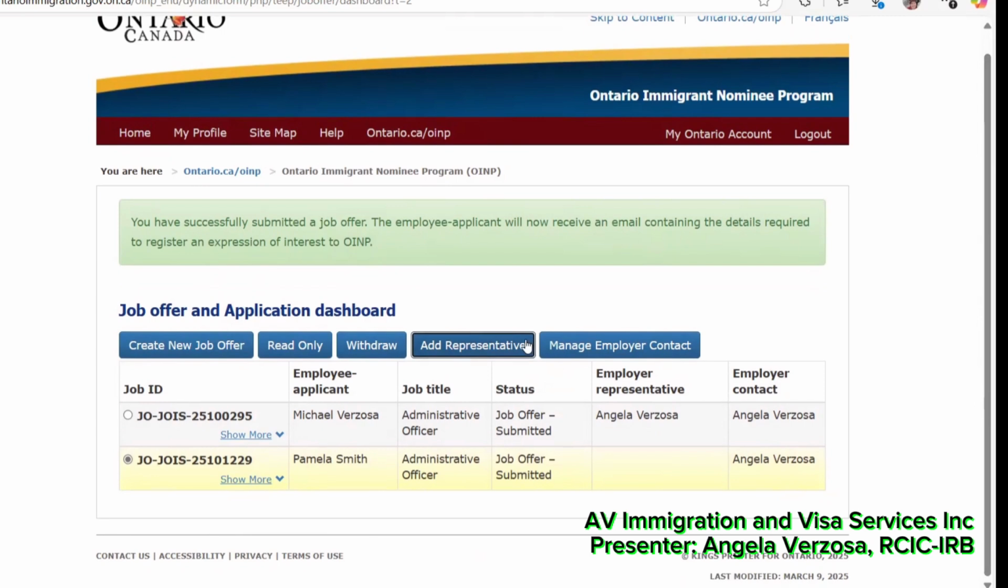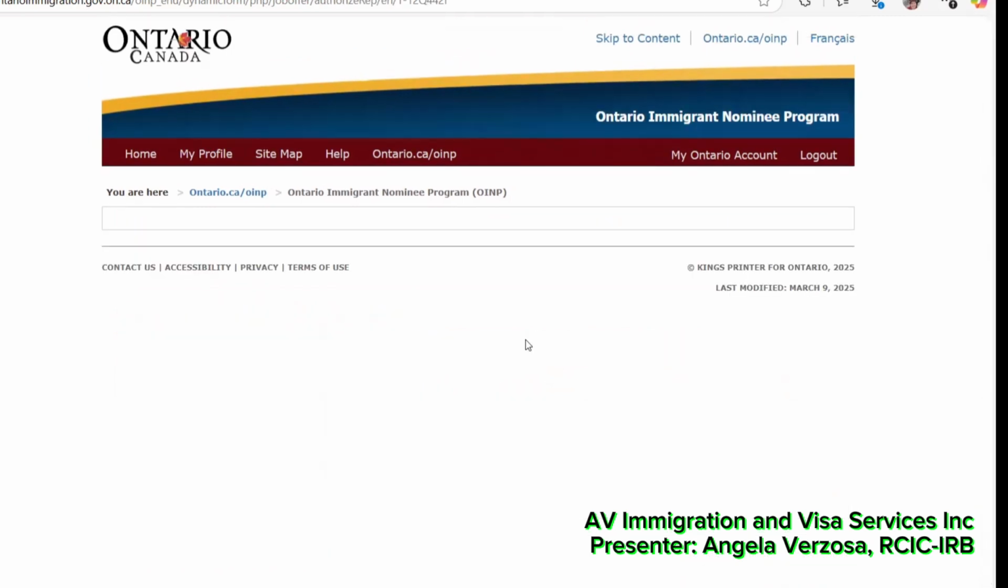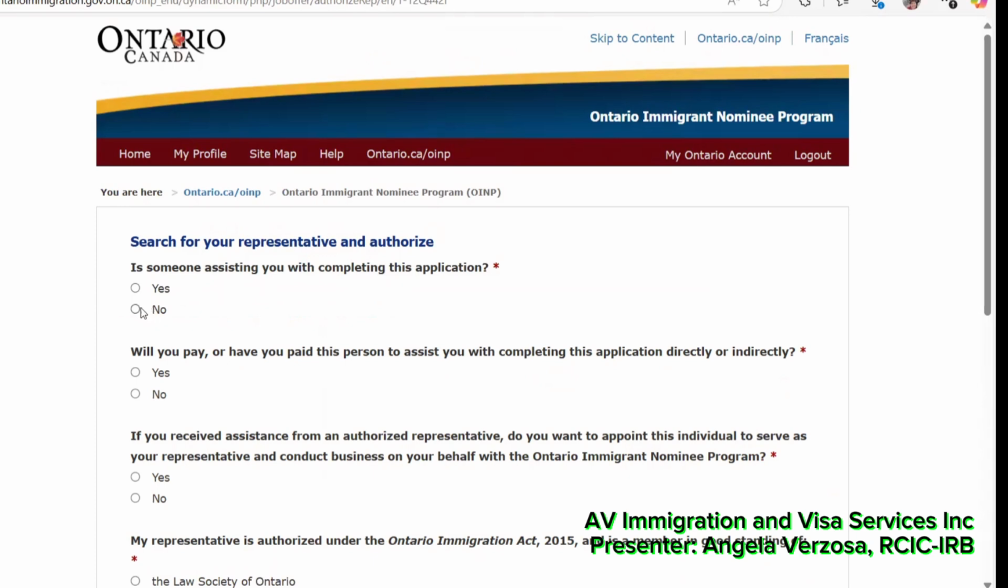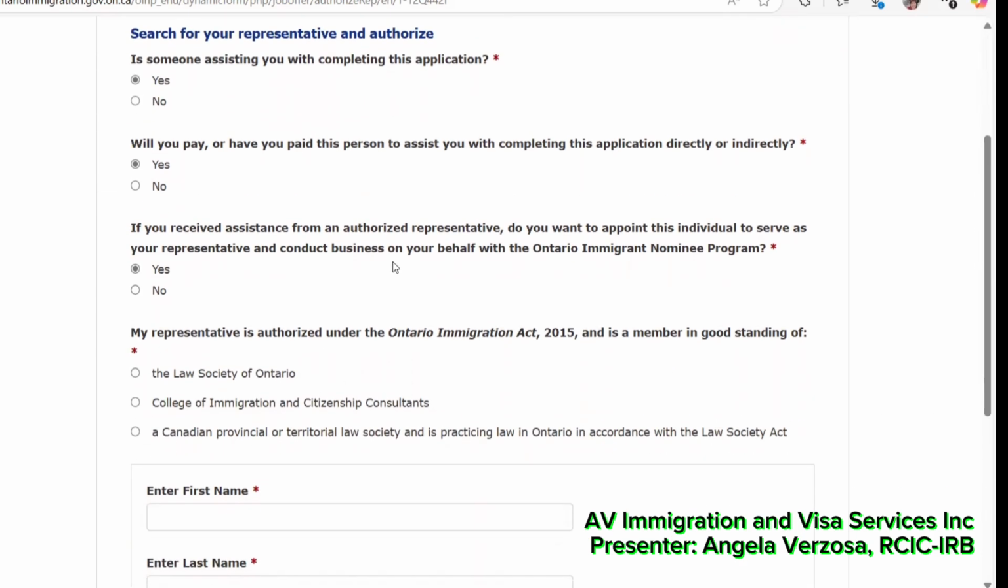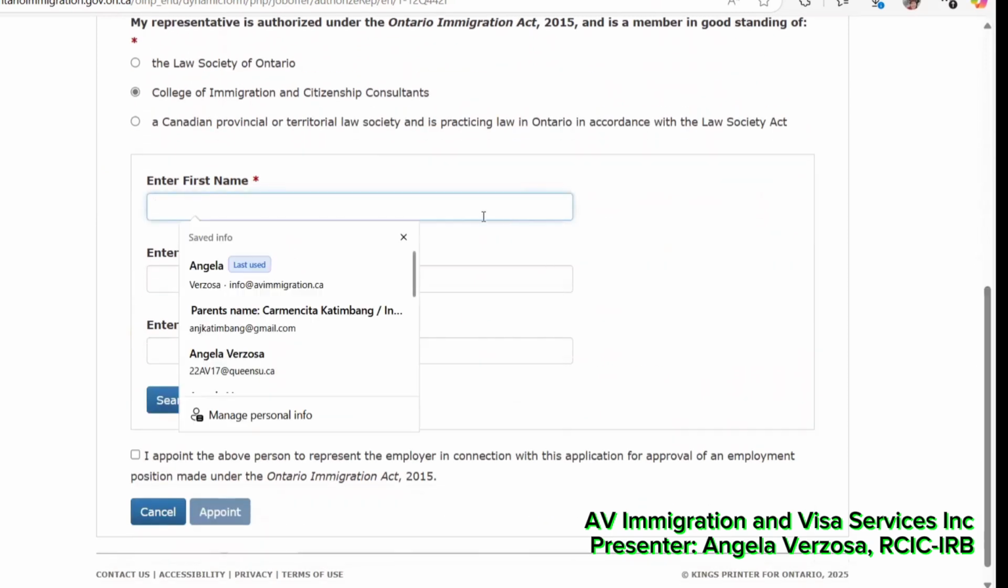So it's just reading. And then here you're going to say, yes, someone's assisting me. Yes, I will pay. Yes, I've received an assistance from an authorized rep. And if it's a lawyer, you put in the Law Society of Ontario. If they're a regulated Canadian immigration consultant like myself, you choose the second option. And then you enter their first and last name right here.